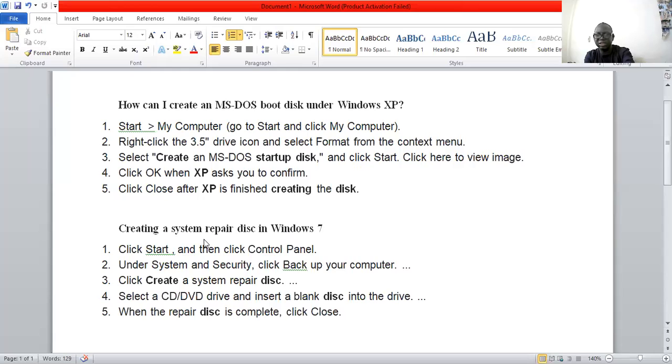Yes. So I want to share now creating a system repair disk in Windows 7. I'm going to start up Windows 7.